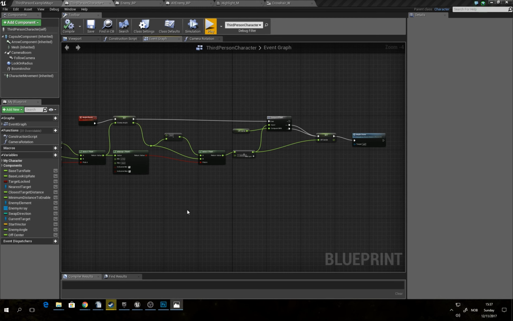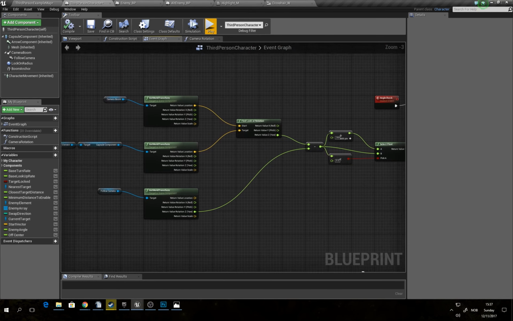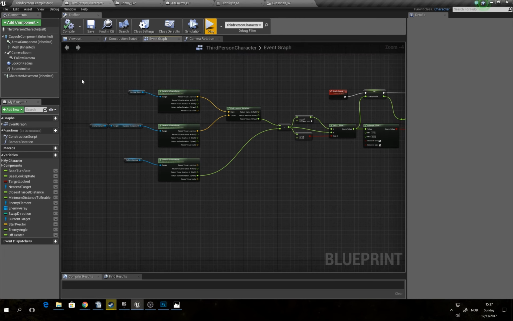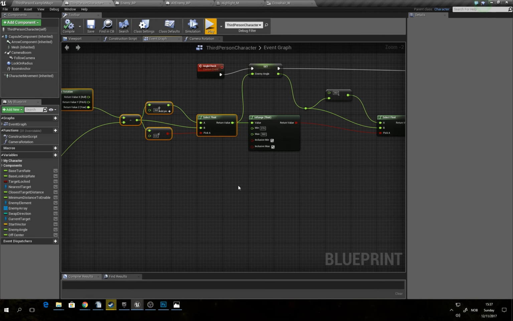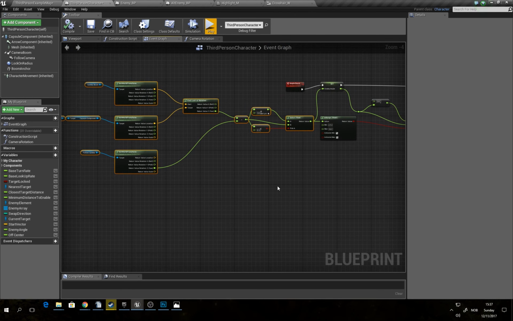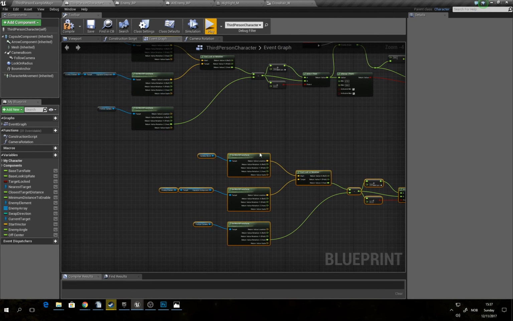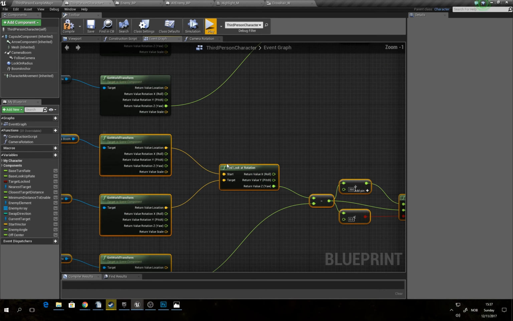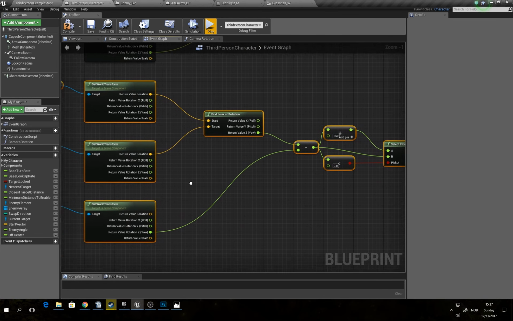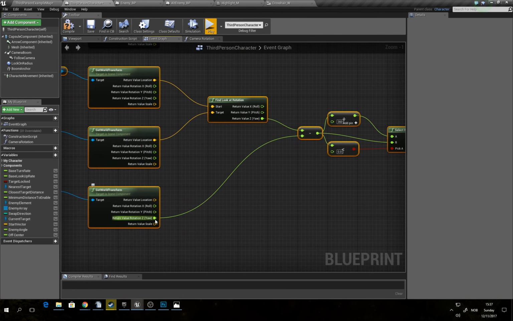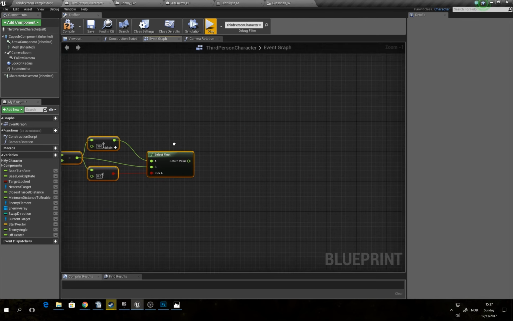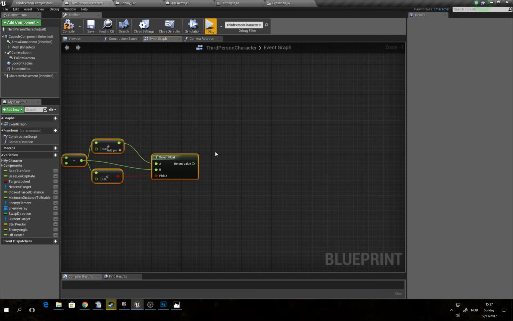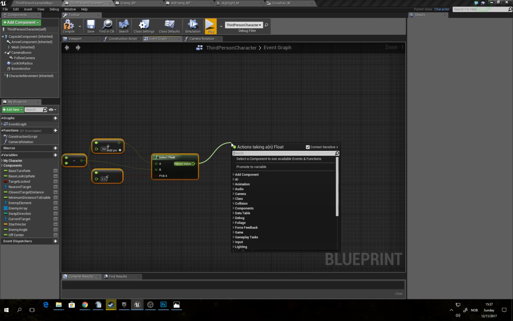So we can just come back down over here and grab this entire section here, except for the custom event, and duplicate that down. And then we want to swap the yaw value in for the pitch. Do that, and same over here. And we want to add a float minus float over here.